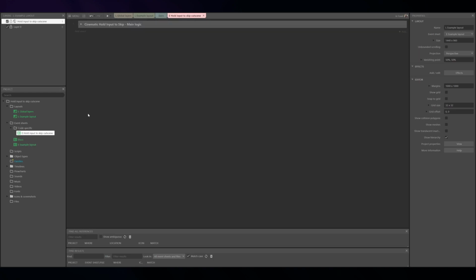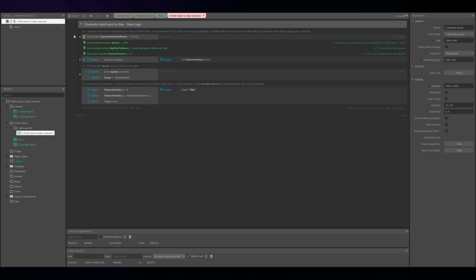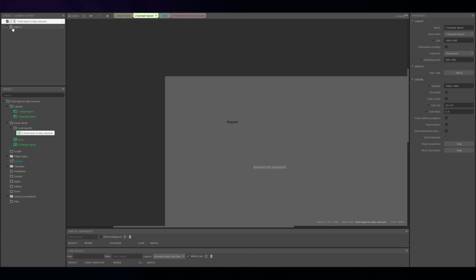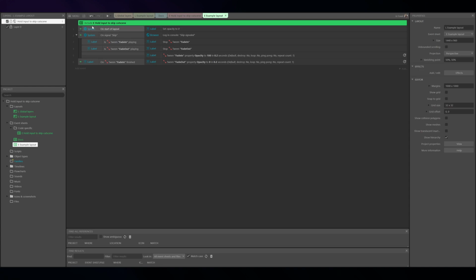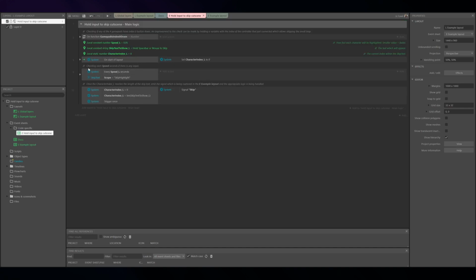The code specific, this is the code system's code. After you add the layer to your layout, you need to also add the event sheet. So in the example layout, I have to add the hold input to skip cutscene event sheet so that the code will run. So it uses three variables.